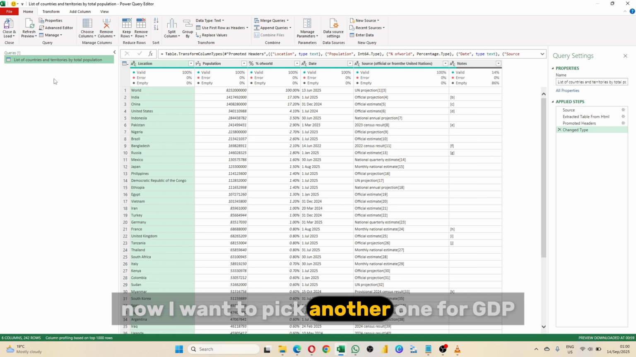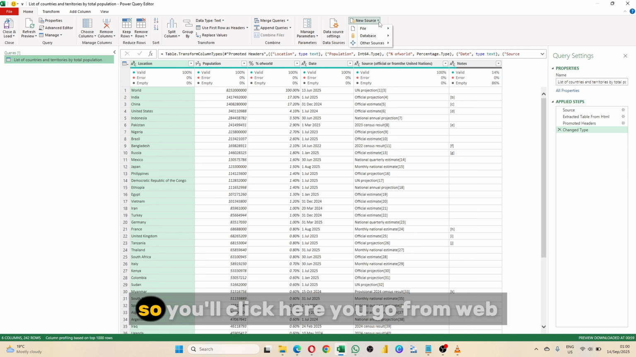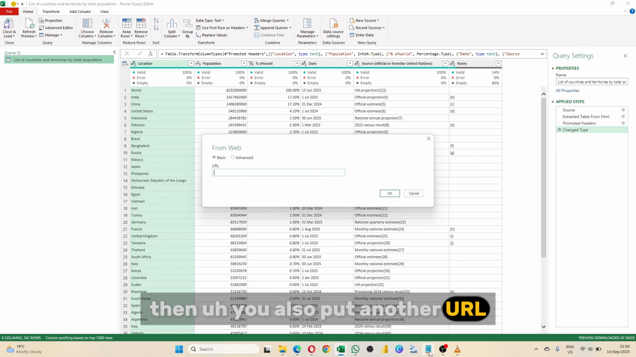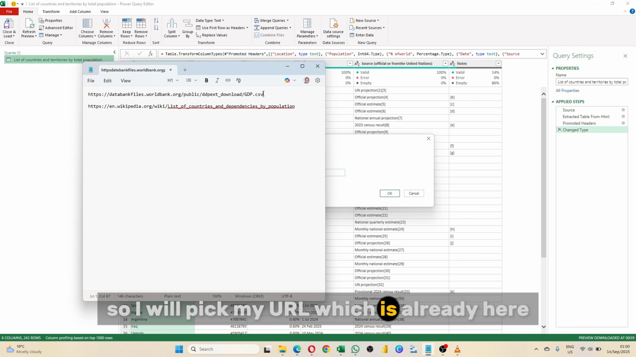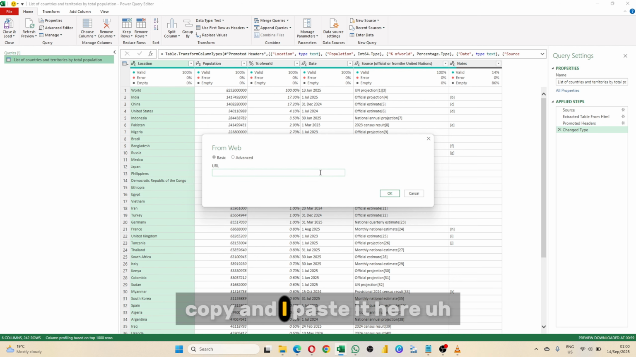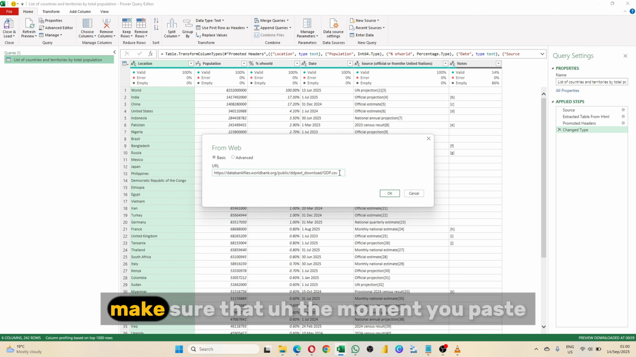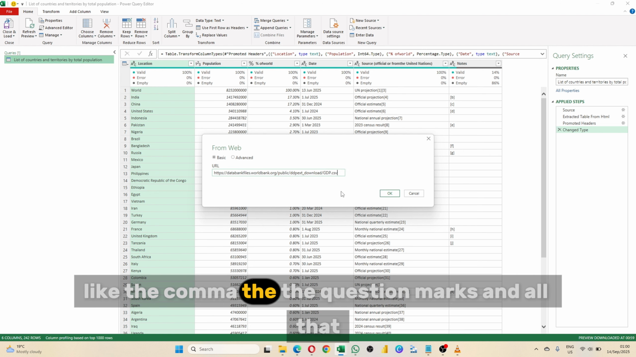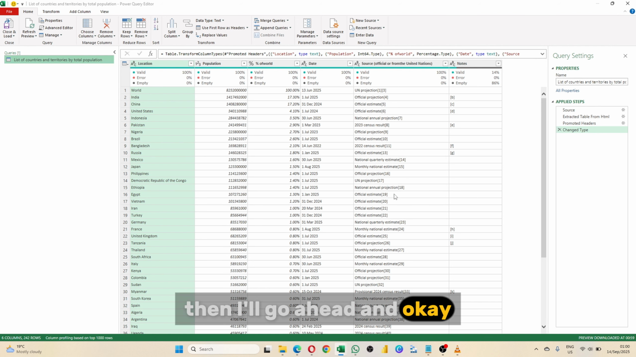Now I want to pick another one for GDP. So you'll click here, you go from web, then you also put another URL. So I will pick my URL, which is already here, copy, and I paste it here. Make sure that the moment you paste, it does not have extensions of authorization like the comma, the question marks, and all that. Then I'll go ahead and OK.